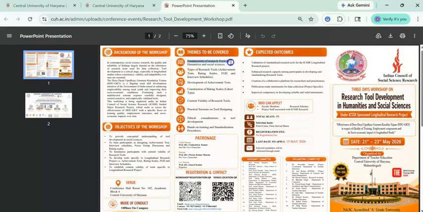Now these are the themes to be covered. So fundamentals of research tools in humanities and social science, types of research tools भी cover किया जाएगा, जिसमें आएगा आपका achievement test, rating scale, FGD and interview schedules. Development of achievement test कैसे करते हैं, constructing rating scales like a type कैसे करते हैं, content validity and research tools किस तरह से कर सकते हैं, practical sessions on tool designing, ethical consideration in tool development, and also hands-on training in standardization procedure. So this is very good, I feel.